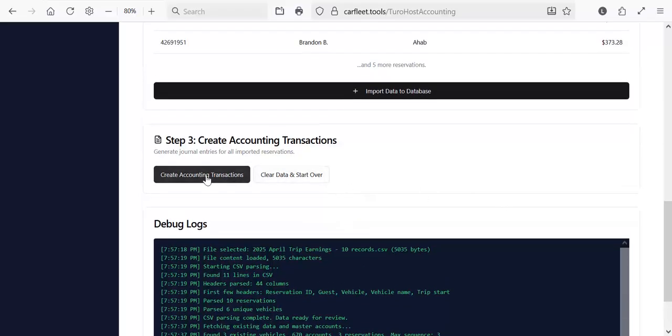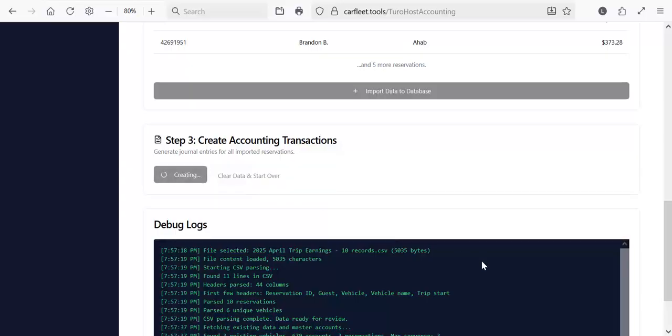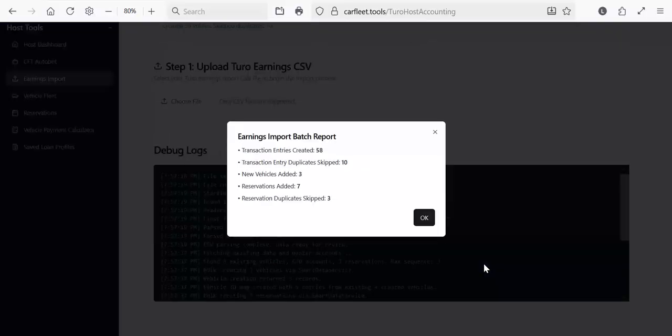Now I'm going to go ahead and click Create Accounting Transactions, and it's going to, here in just a moment, give us that success modal, and I want to show you that it finds the duplicates. So let's give it just a moment to finish the process. And here you go. It said transaction entry duplicates skipped are 10. So there's 10 transactions that it found as duplicates. It added 3 new vehicles. It added 3 reservations, and it skipped 3 duplicates.